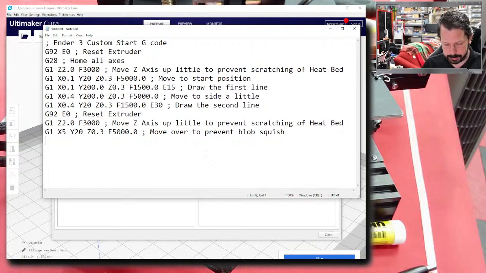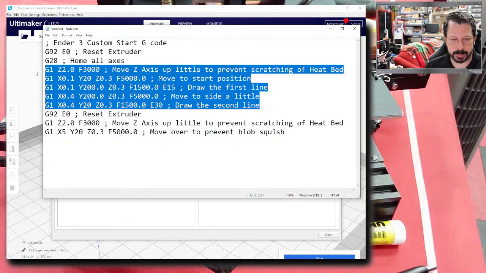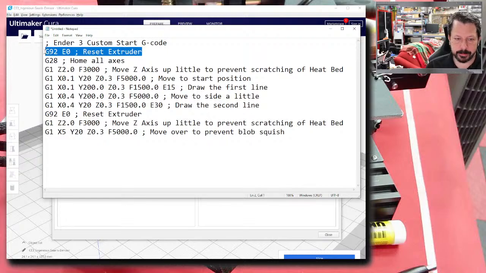So what I thought we'd do is just for fun, change up our purge line. So we need this, we don't necessarily need this line. I'm going to leave it in there because why not?